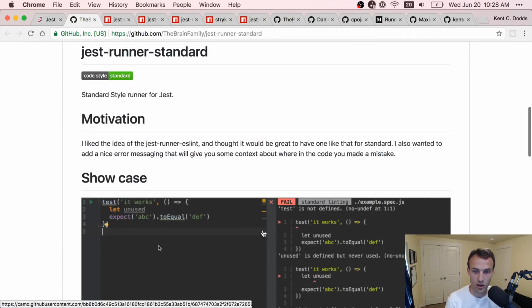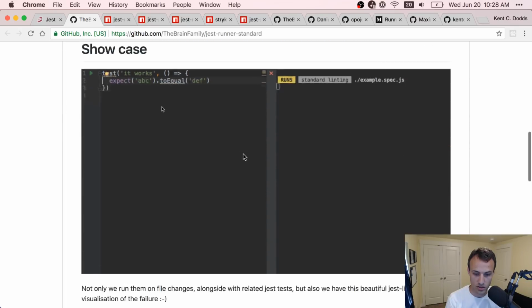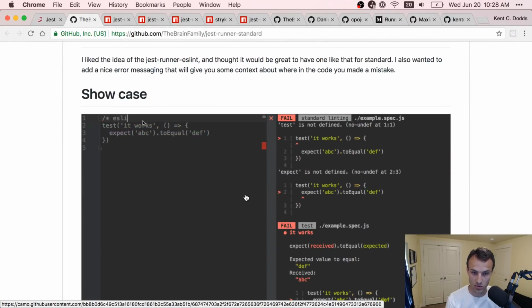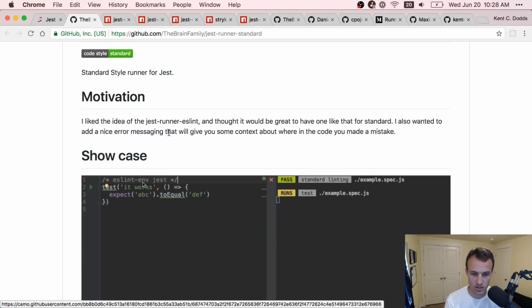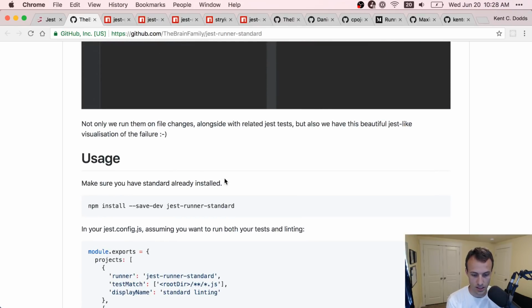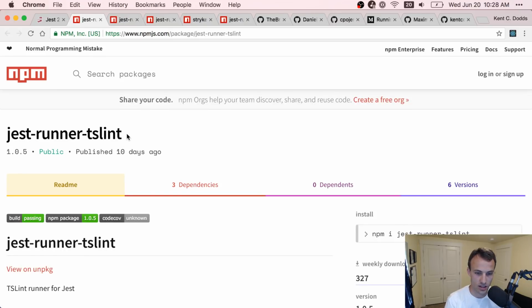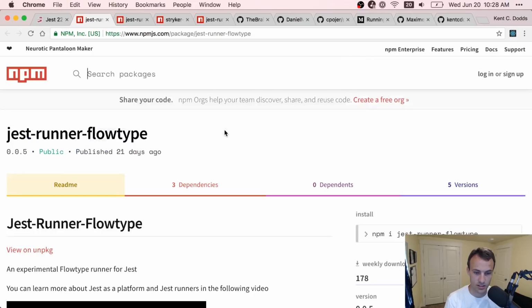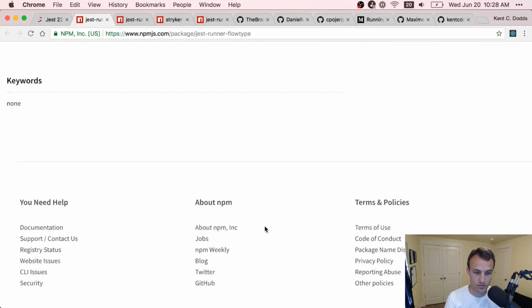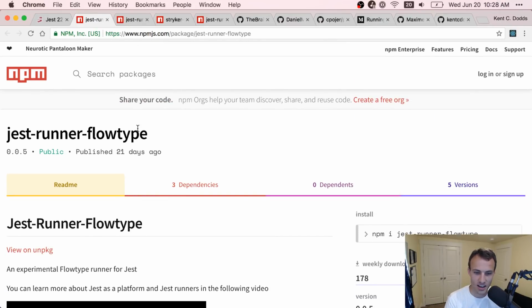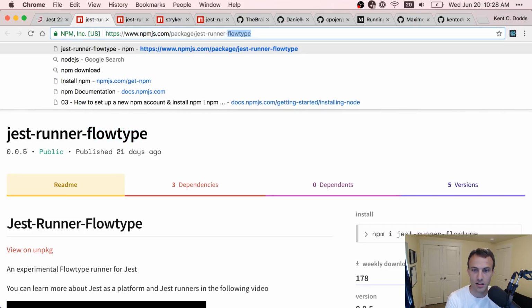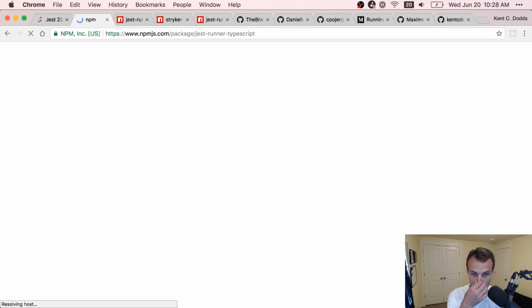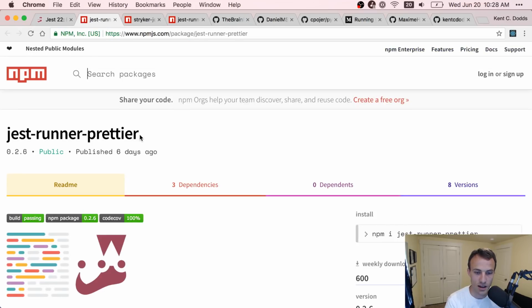And then we've got Jest runner standard, of course. This works with autofix as well, I think, so it'll automatically fix your stuff in watch mode, and that's pretty nifty. And then there's a TSLint version that'll do the same thing for TSLint. And then Flow type, it'll check your Flow types, I guess. I feel like there should be a TypeScript one too. I didn't check, but maybe. If there's not, then somebody should build it, because it'll be pretty fast, pretty neat.